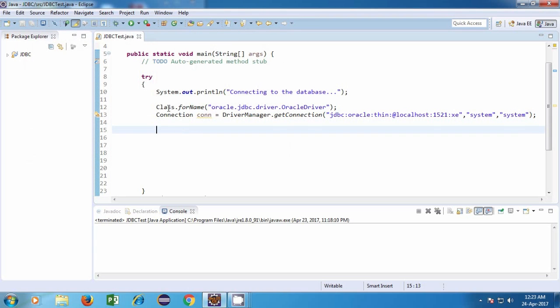In this case, I've already implemented steps number 1 and 2. So the next step is creating a statement. I'll create a statement object over here like this: Statement st is equal to con.createStatement. Next we'll have to execute the query. So step number 4 is executing the query.